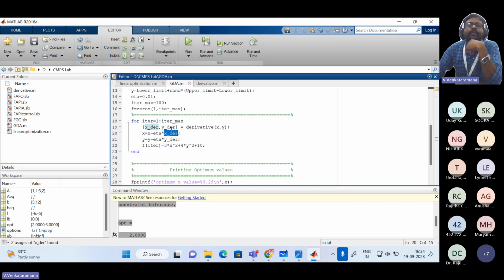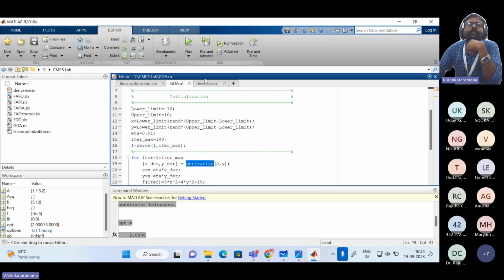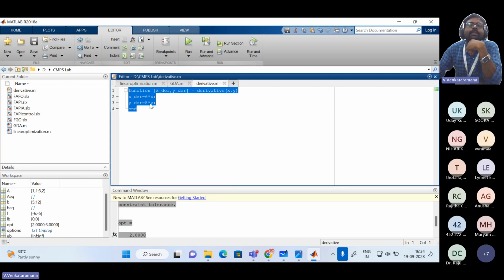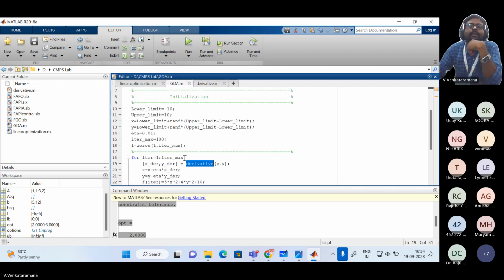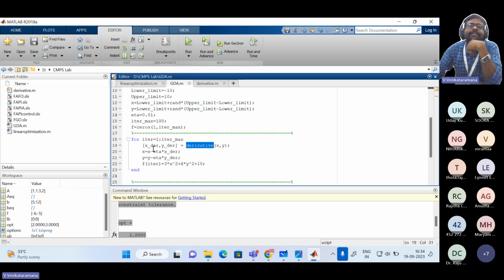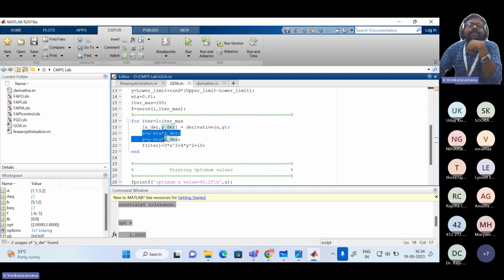So the x derivative and y derivative together form the derivative matrix, the gradient function. It gives 6x and 8y: the x derivative is 6x, and the y derivative is 8y. Now update the x and y values. x equals x minus eta into the x derivative 6x, and y equals y minus eta into the y derivative. These are used to update the x and y values.